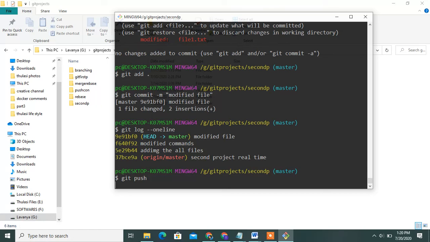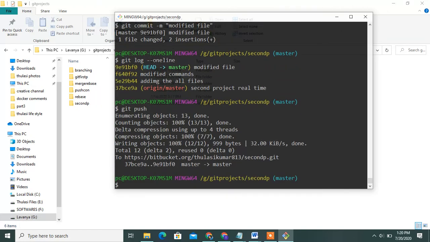Takes some time. Okay, it's done, all the commit IDs are stored in the central repository. Then what is the use of the revert command? I will show how to use the revert command.